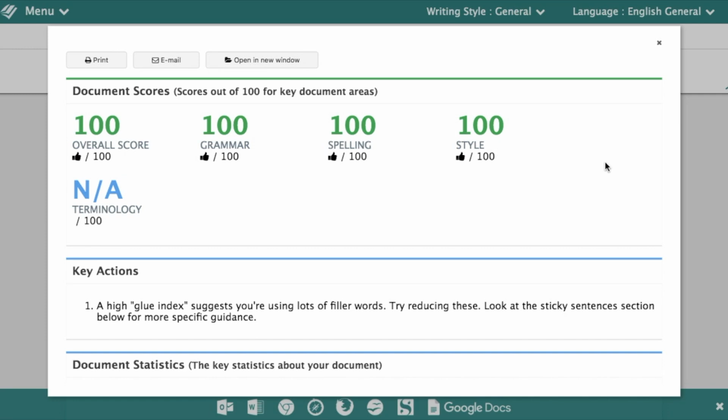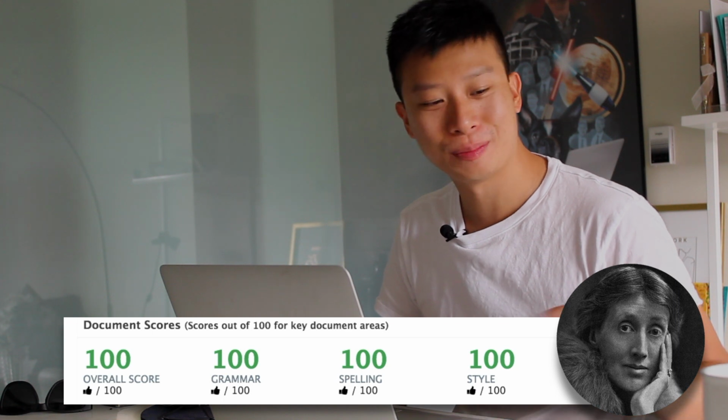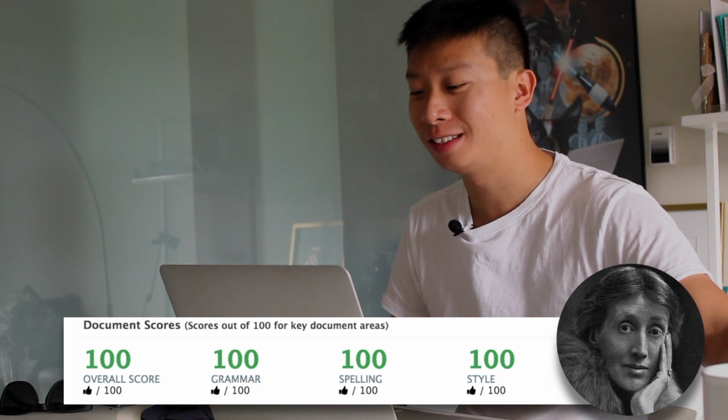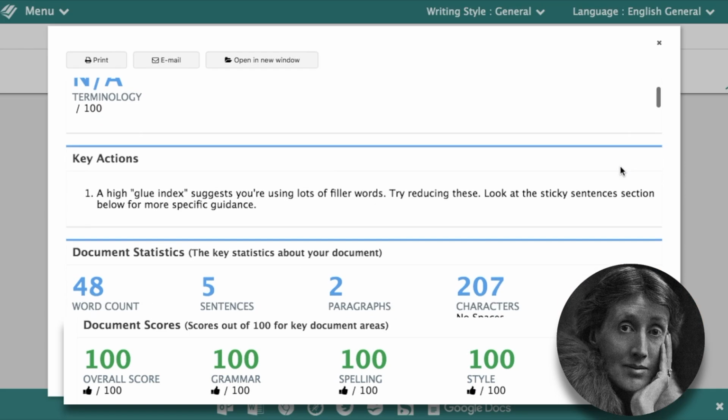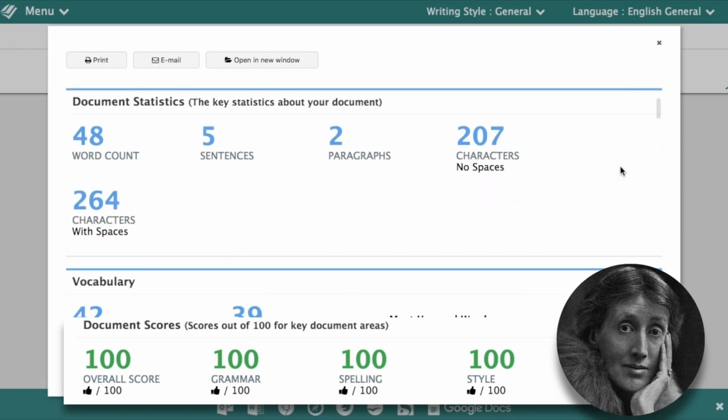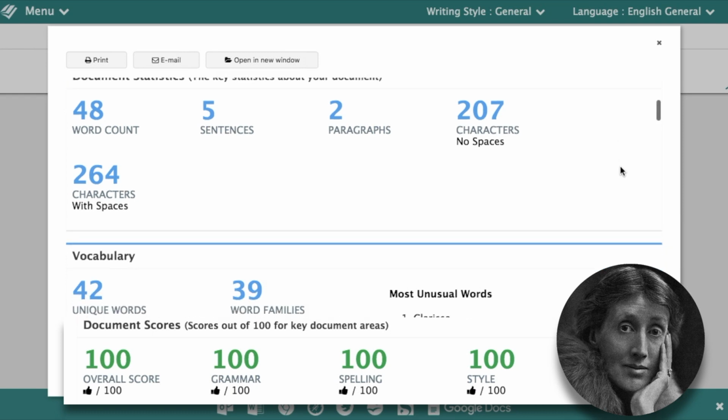Perfect score. Perfect score. This really puts Jane Austen in a tight spot. Mrs. Dalloway, first paragraph is perfect in ProWritingAid's opinion. All right, Jane Austen in a tight spot. Virginia Woolf just got 100.